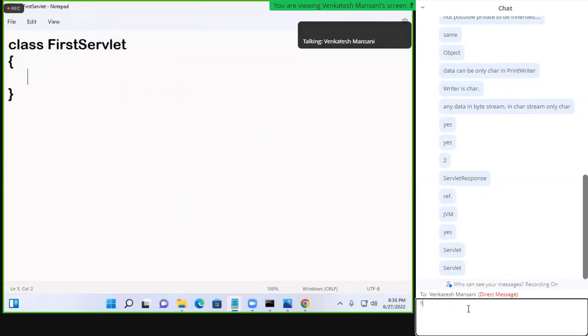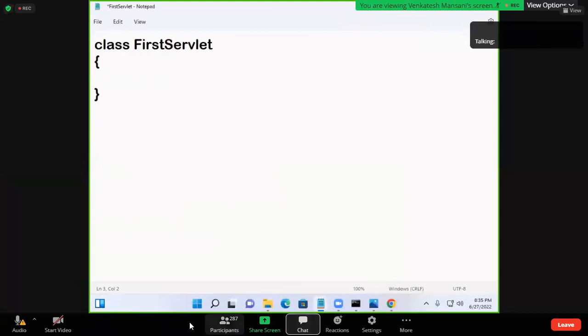Life cycle. How many life cycle methods are there? What are those? Init method, when is it called? Service method? Destroy method? The servlet instance is removed. When is the servlet instance removed? When the web application is undeployed or the server shuts down.